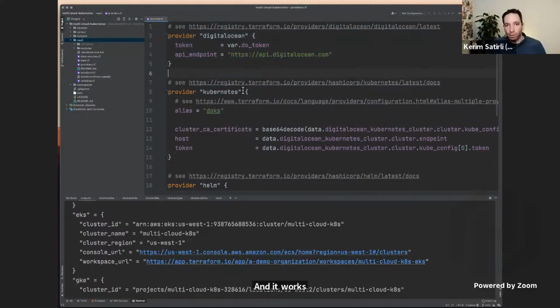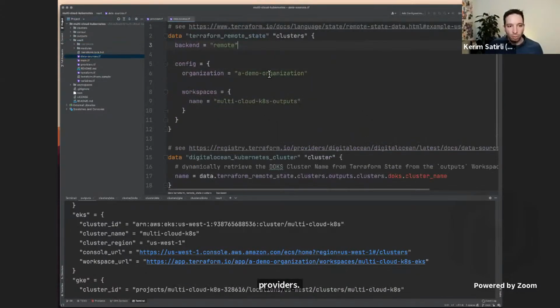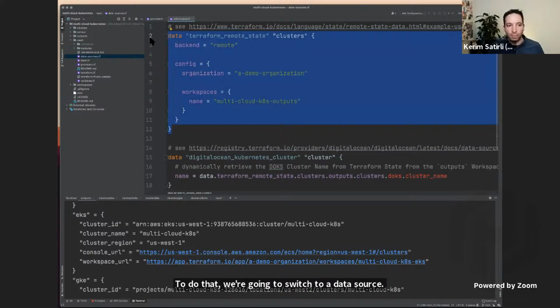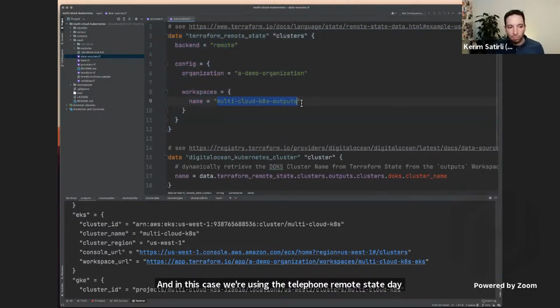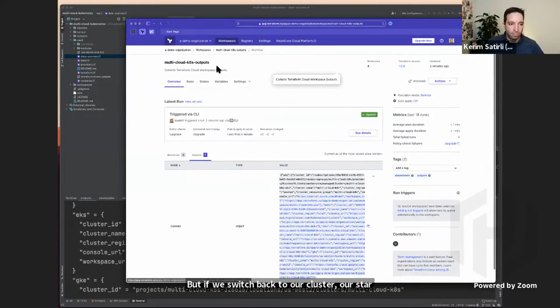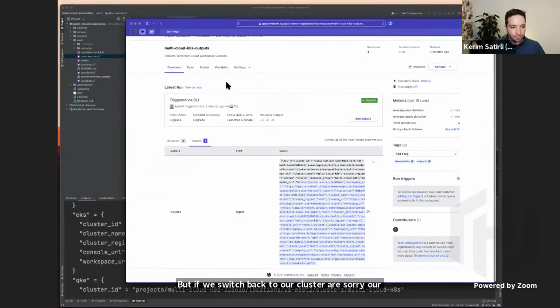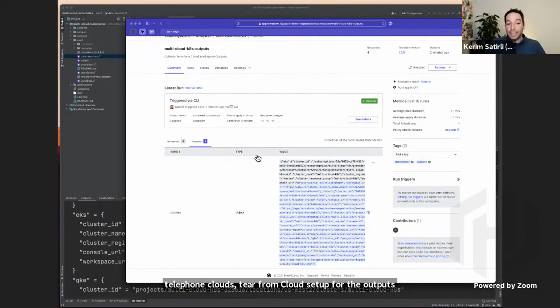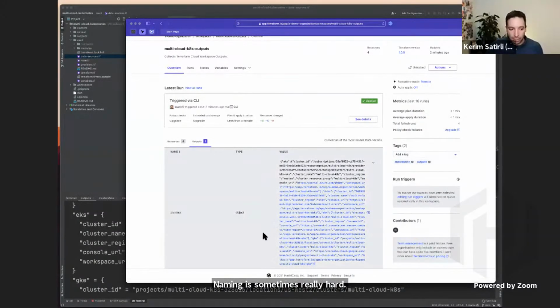Next, we need to configure our Kubernetes and Helm providers. To do that, we're going to switch to a data source. And in this case, we're using the Terraform remote state data source to retrieve the outputs from the outputs workspace. That sounds a little bit confusing, of course, but if we switch back to our Terraform Cloud setup for the outputs, naming is sometimes really hard. You'll see what I'm talking about. This object in outputs called clusters contains all the information we want to have.